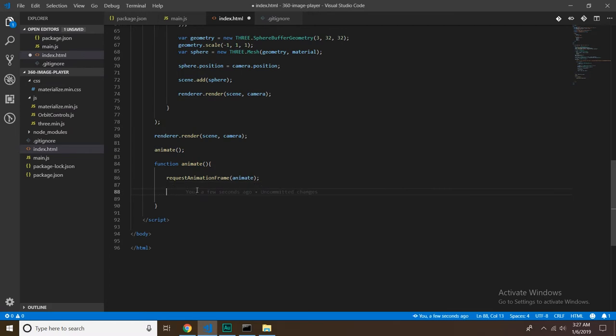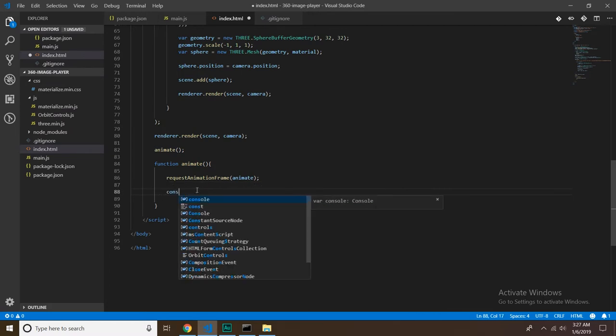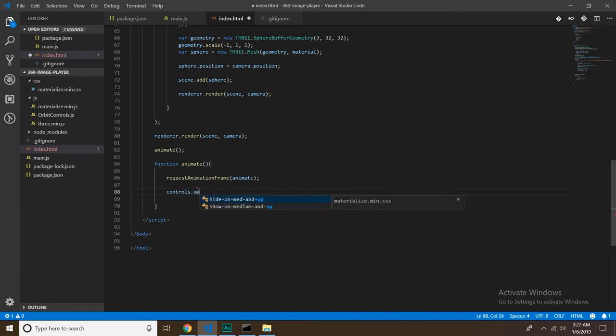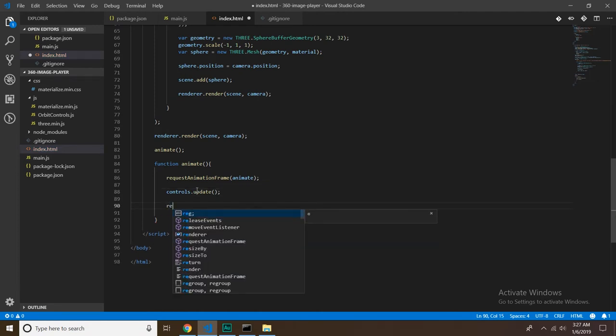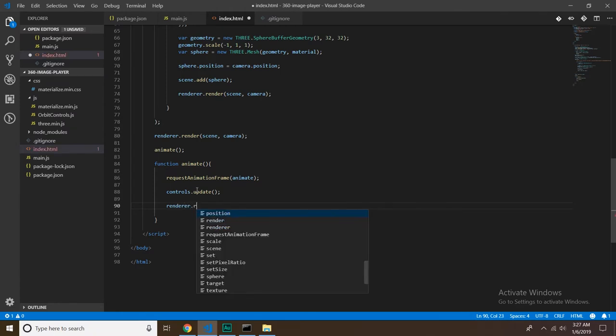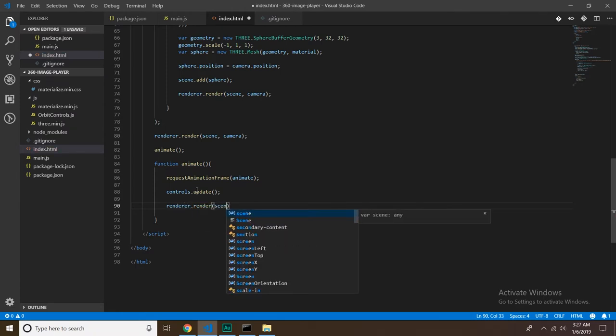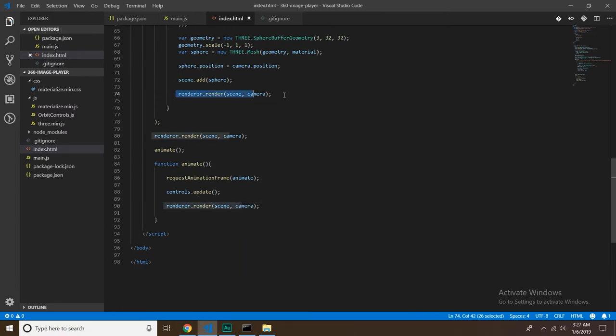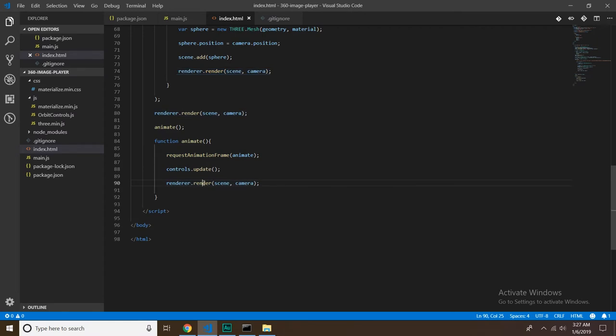Inside the animate function, we're going to do two things. One thing is controls.update. I'll talk about controls.update later. We don't really need it at the moment, but we will need it in the future, so might as well keep it in there. Then renderer.render(scene, camera). This is a familiar function which you saw, because we had to write it a couple of times. So the animate function is a recursive function which basically does all of this. And that is that.